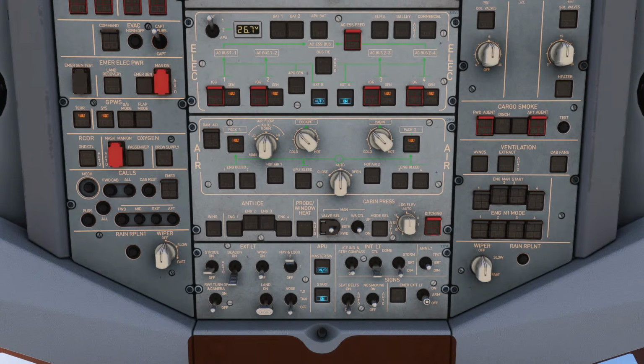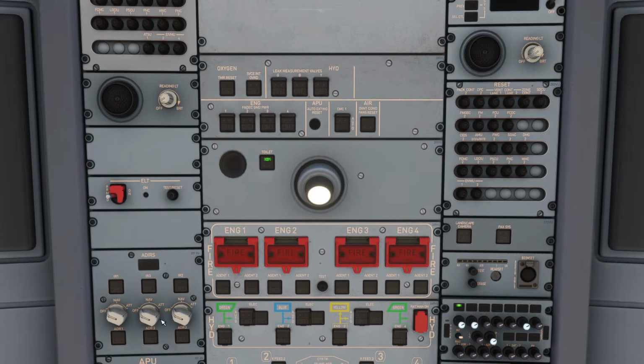So then we can press Shift and 9 to jump further overhead, and we can see the ADIRS. I think ADIRS stands for Air Data Inertial Reference Unit, doesn't it? Anyway, go and turn them all to nav, so they start aligning. It takes a few minutes in this aeroplane to align.